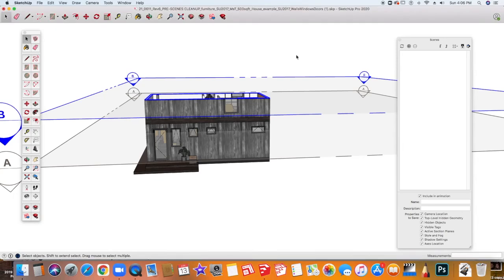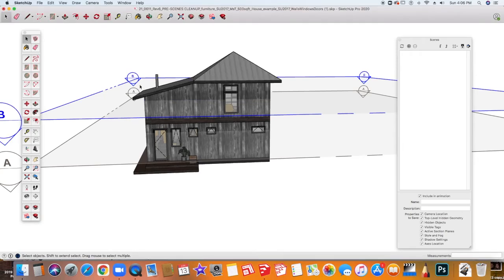So now we're ready to continue. I'm going to deselect the B section by just clicking away from it with the selection tool. And as you can see, it now comes back showing the entire house. So now we're ready to set up our scenes.